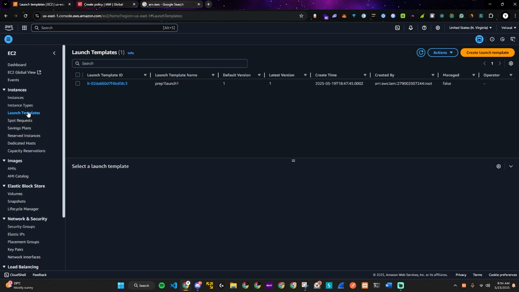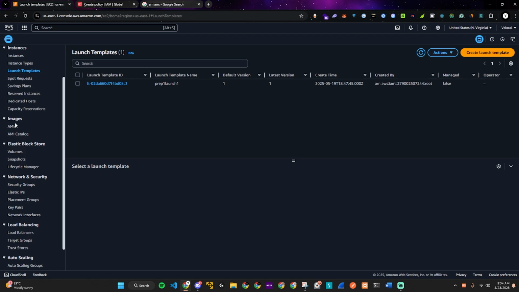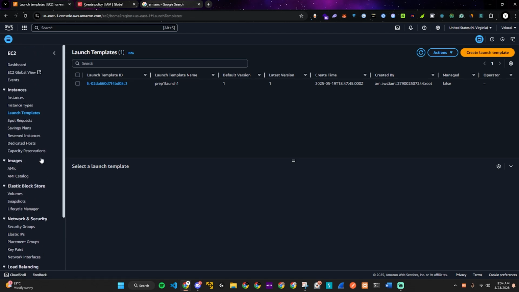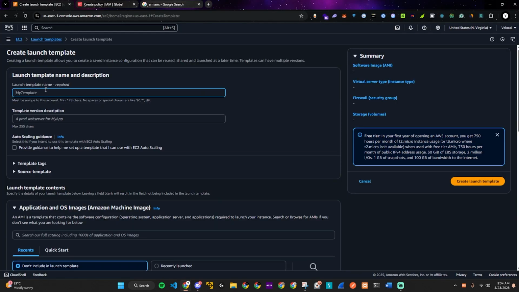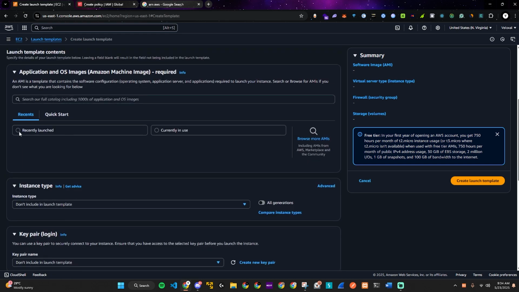So let's say for example launch templates right here. I'm going to create this machine image right here. So we're gonna create a launch template. Let's say for example root template and the template for admins, and provide guidance to help me set up a template that I can use with EC2 auto scaling.